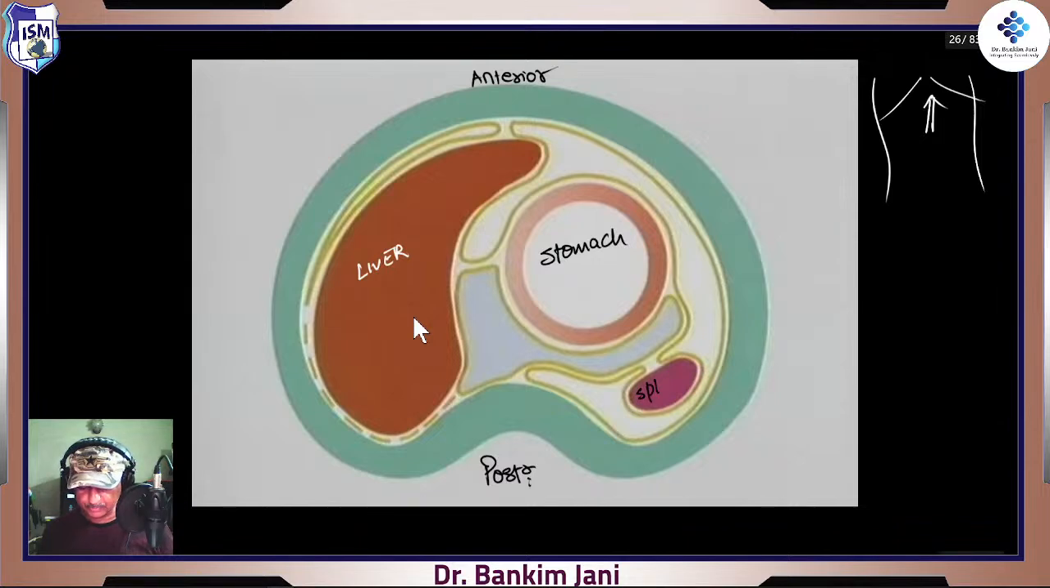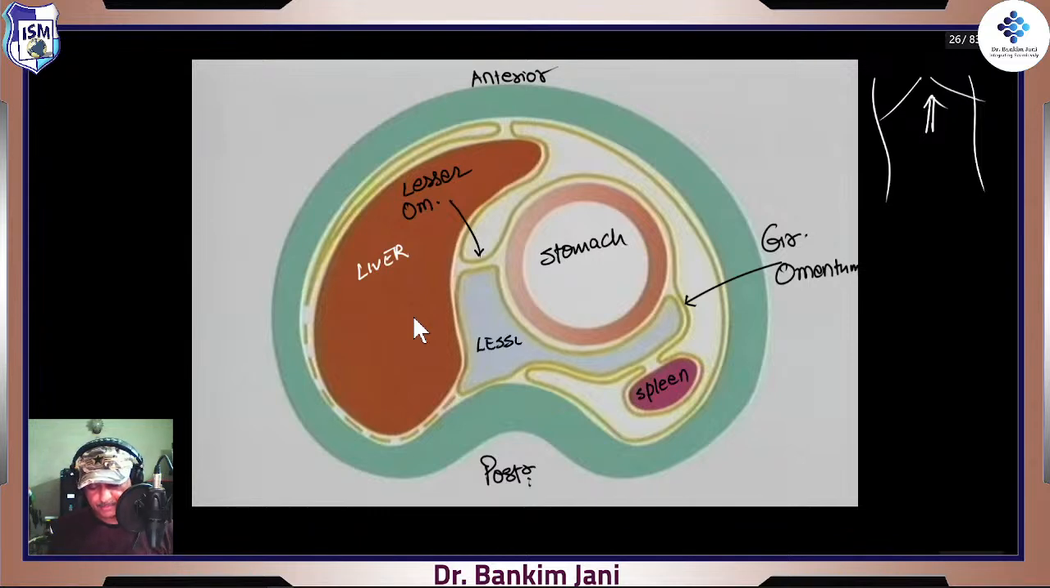And this one is spleen, fair enough. And between stomach and spleen, what you have got? It is greater omentum, right? So greater omentum. And this one, that would be lesser omentum. Lesser omentum. And that's the lesser sac. And this lesser sac, classically, is behind the stomach. That's the only thing which we have to identify. Things are good. Let's proceed.